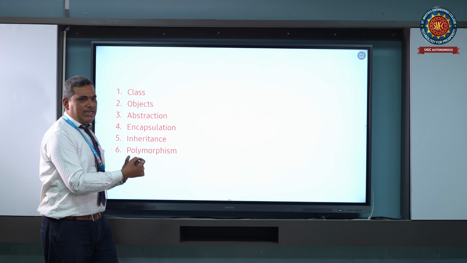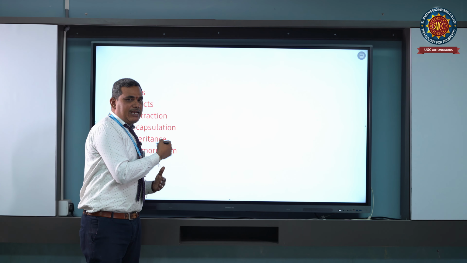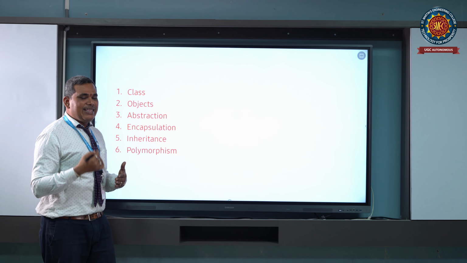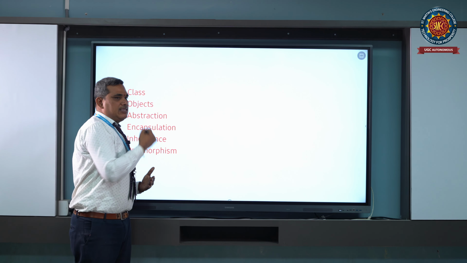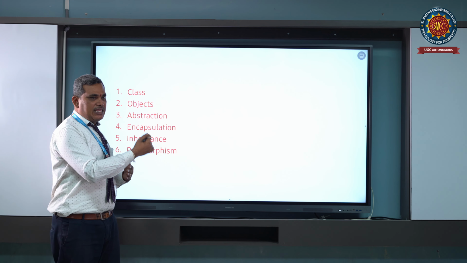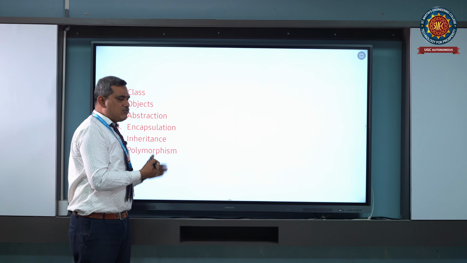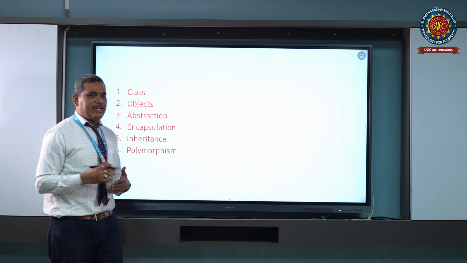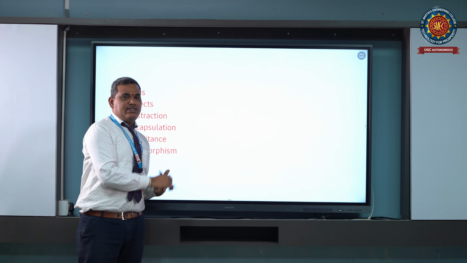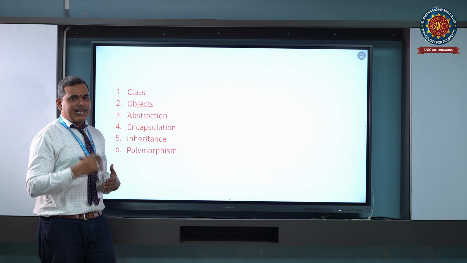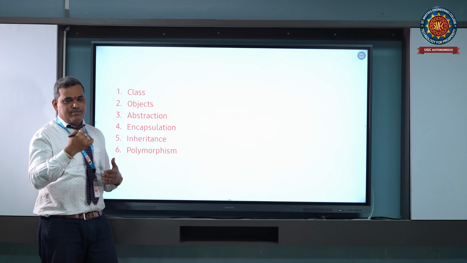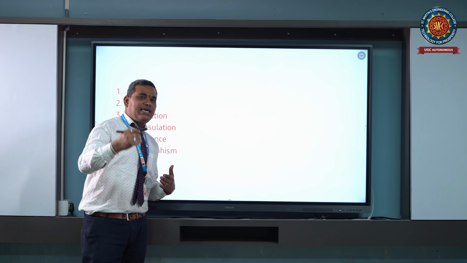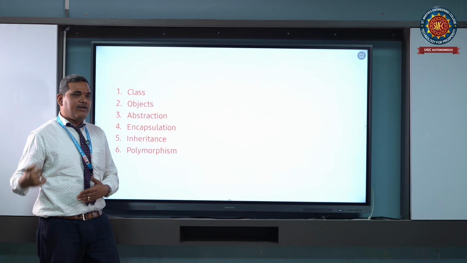Why am I saying it is multi-level inheritance? The child class inherits the properties from the parent class, and again the sub-child class inherits the properties from the child class. That is called multi-level inheritance. And the next one is hierarchical inheritance. Here there is only one parent class and multiple derived classes. These multiple derived classes can access the data from the single parent class. That is called hierarchical inheritance.